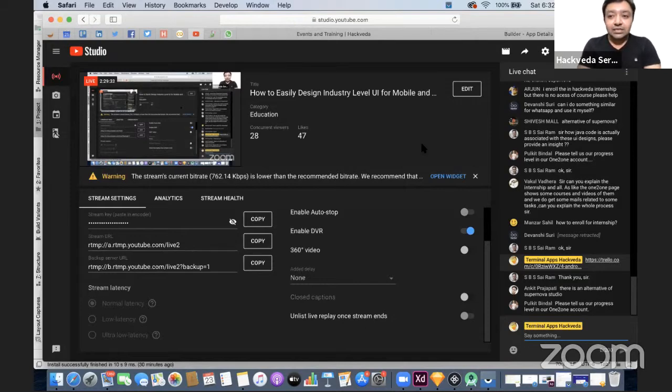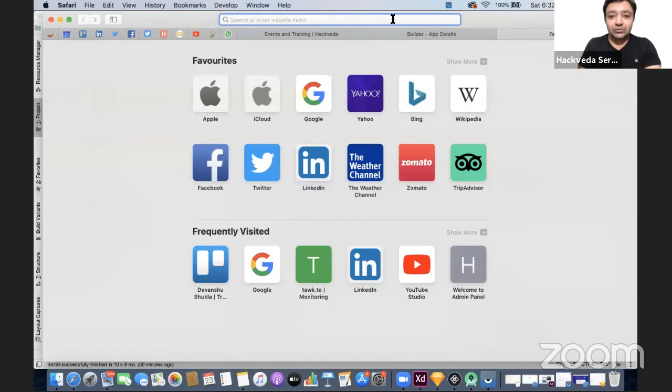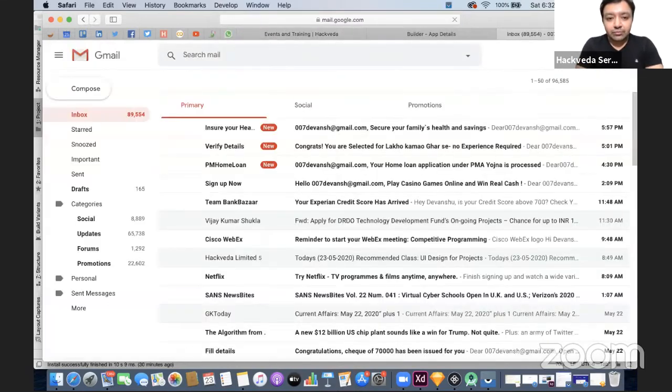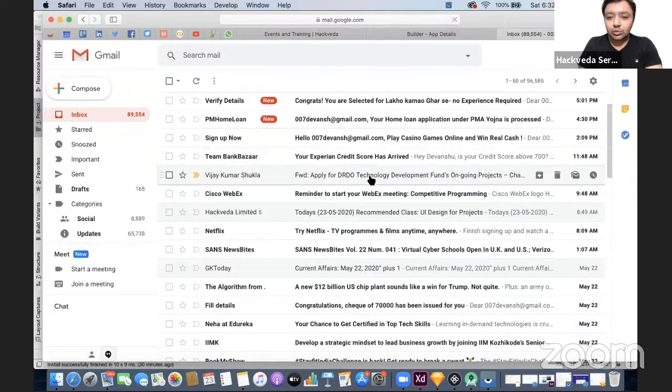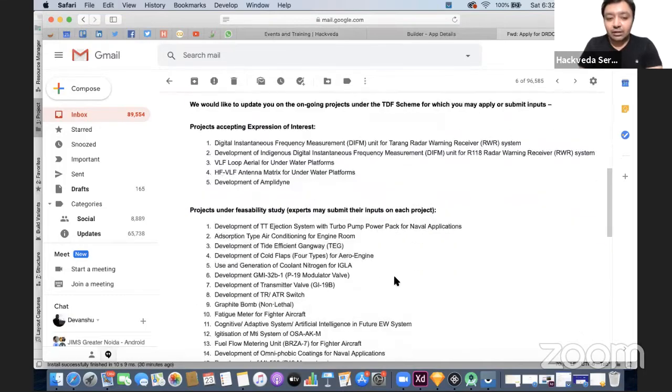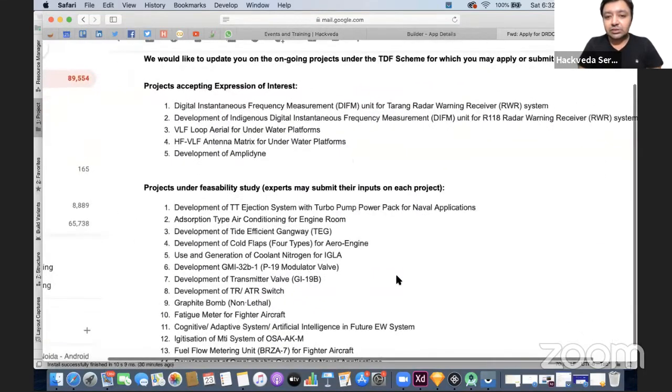And just to show you what kind of intern projects we are actually planning. We are expecting them very soon. There are various projects which we are working on, DRDO projects, and I am just sharing that information with all of you on the social platform. So there is a program for 10 crore funding for DRDO technology development, which we are working on. Under the technology development fund, these are the projects which we will be taking up.